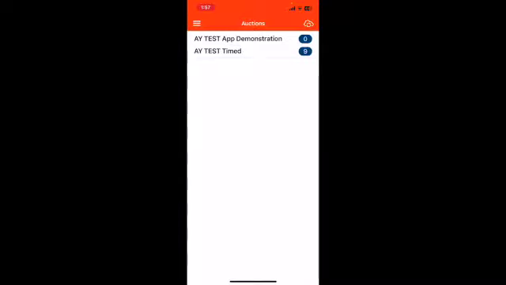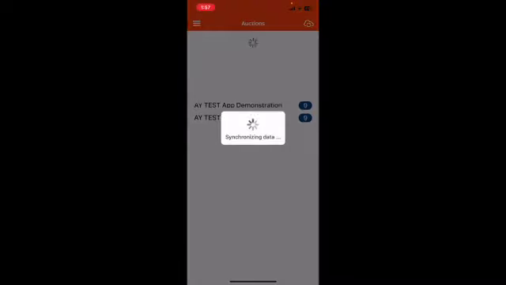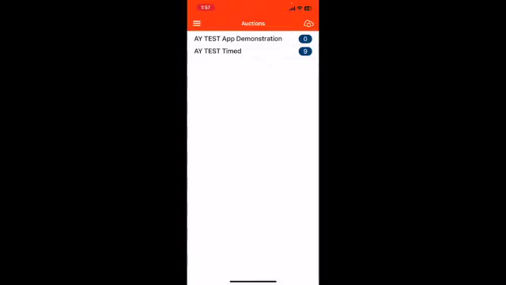If you don't see the auction you're looking for, just pull down and it will refresh. Or you can hit the button in the top right. That will also do the same thing.